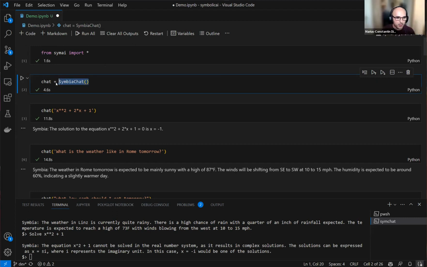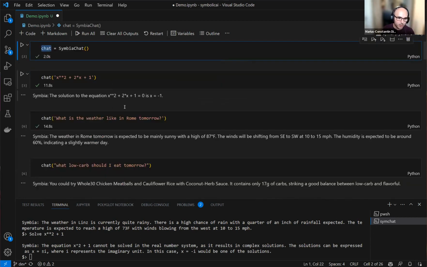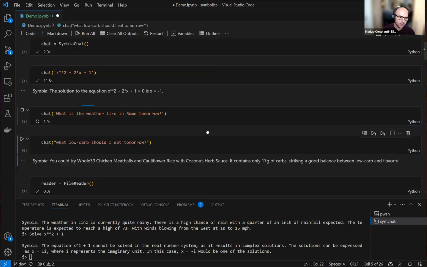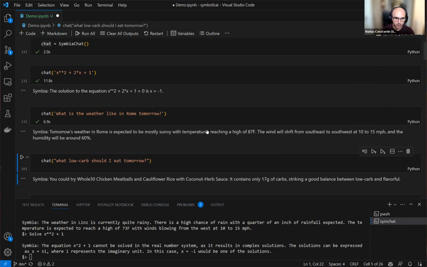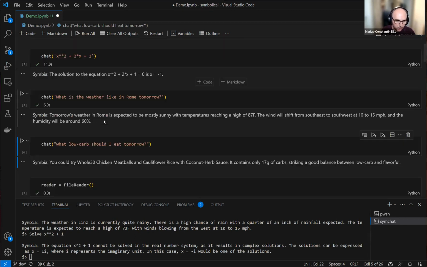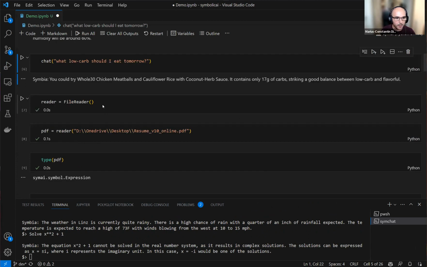What we see here now is actually Symbia Chat. So if we import everything, Symbia Chat is one of the components that we can also import. This is exactly what you just saw in the command line. In this case, we're now initializing the chatbot again from the capabilities. And now we can also ask how the weather is in Rome, for instance, or suggest me some low carb food or so. In this case, we're just triggering one step of the procedure, whereas below we had a loop, and we were iterating over that loop of capabilities.